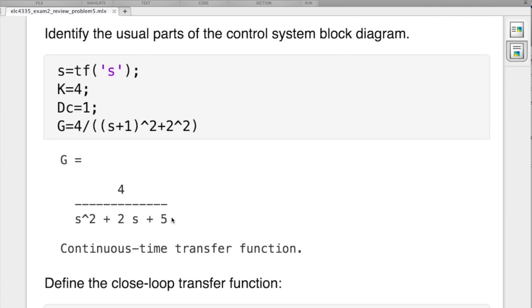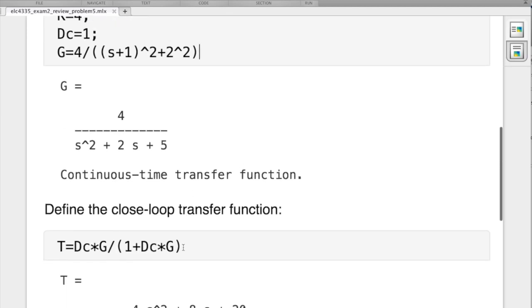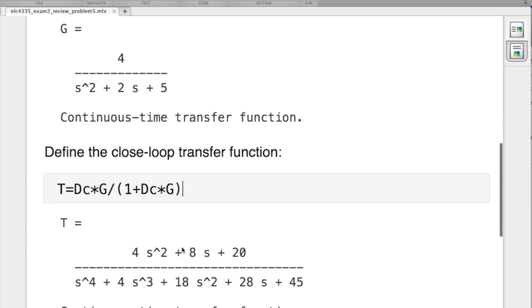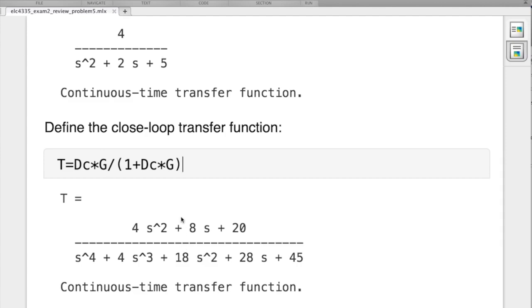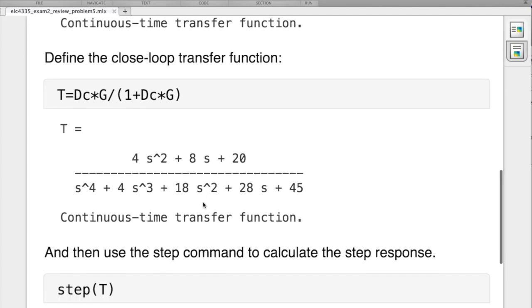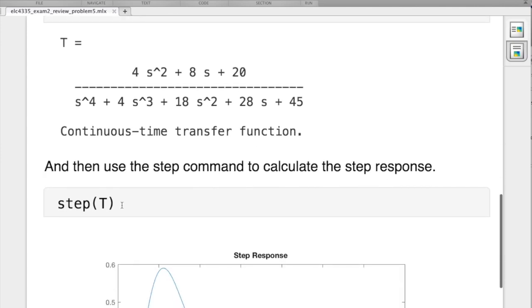So MATLAB displays the answer, here's G, and then we can define the closed loop transfer function. There's a number of ways we can do this, but this will work. Just put in algebraically what the transfer function is, and MATLAB reports back the answer. From there, you just calculate the step response. So this is the command I would expect you to see.